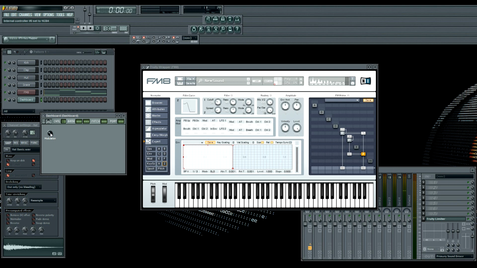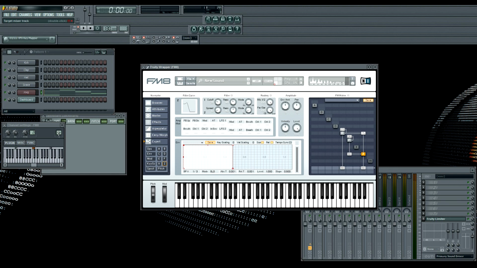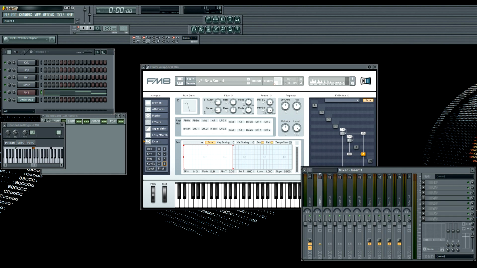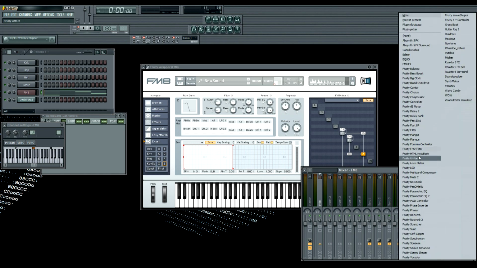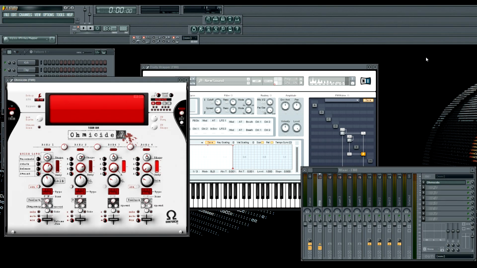Let's go ahead and assign FM8 to a mixer track. So let's double click on it here and scroll up to the first insert. And I'm going to rename this to FM8 so I can keep it straight. Then I'm going to add Ohmicide to the plugin list here. Select Ohmicide, drop it in there. Now there's some specific settings we're going to need to set on this.